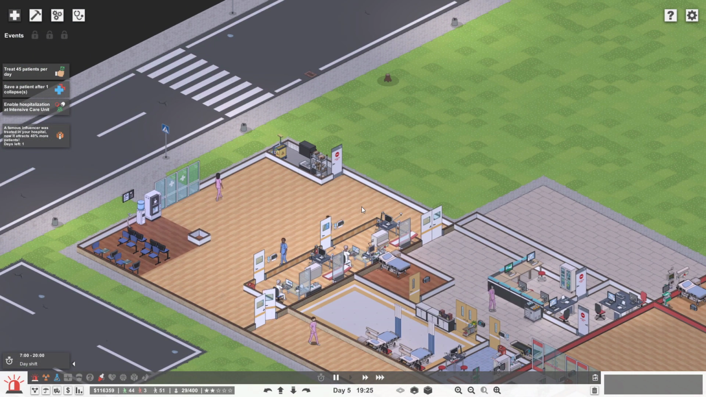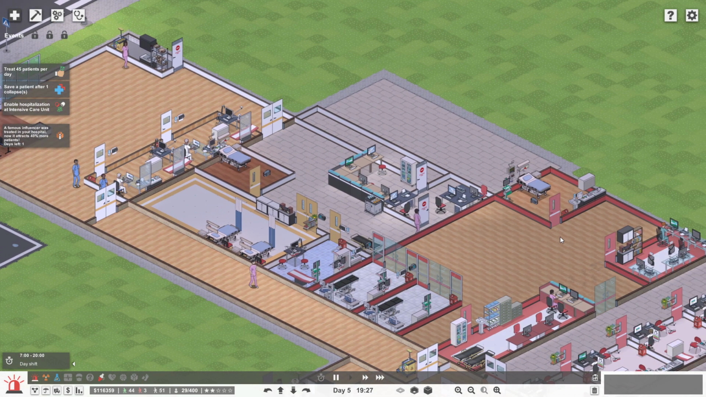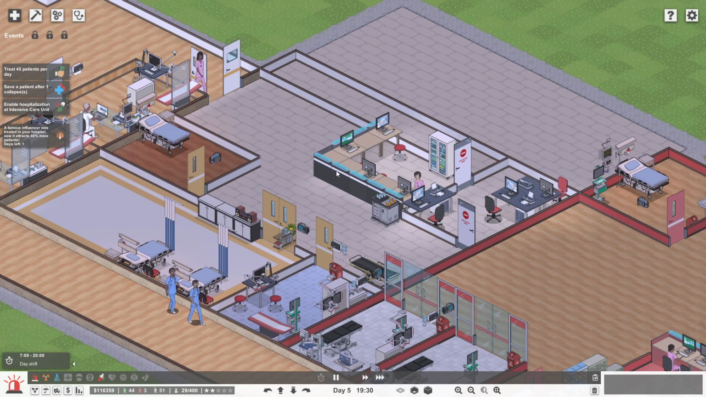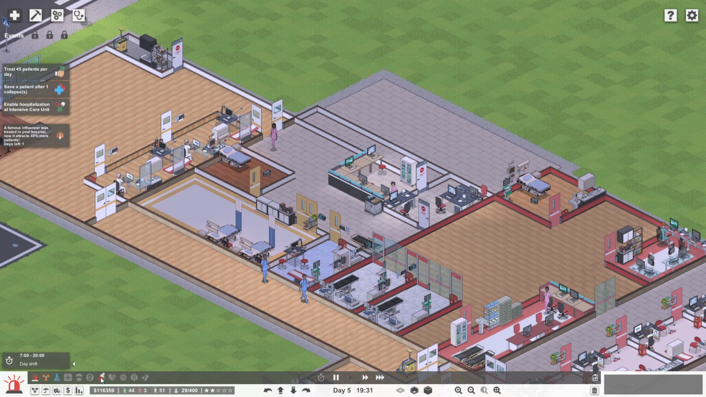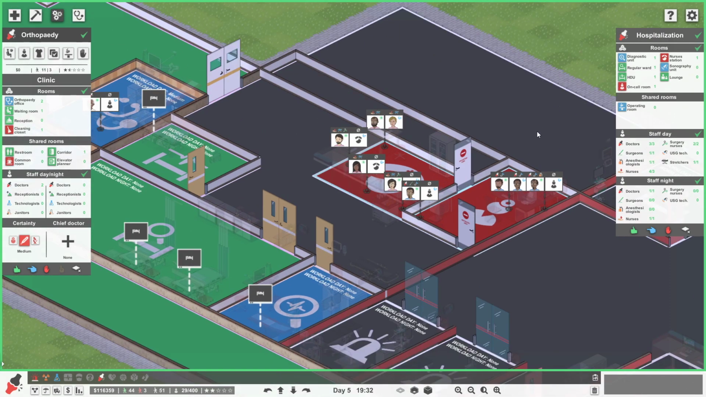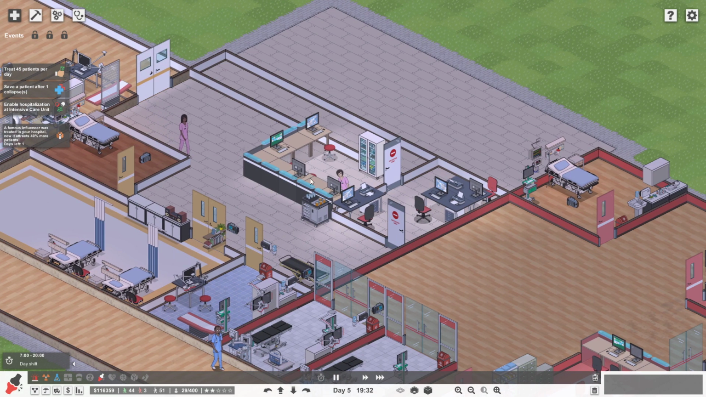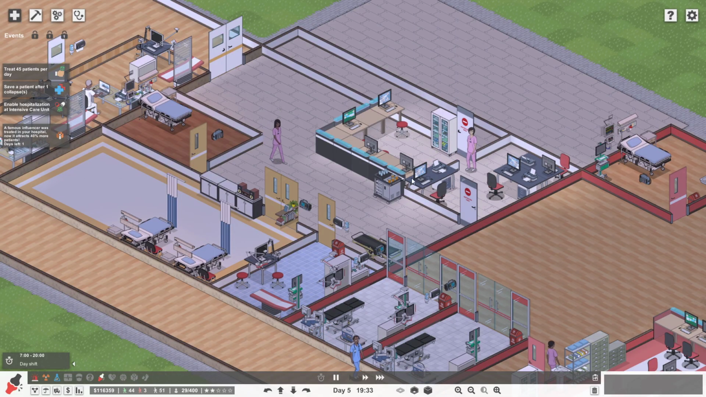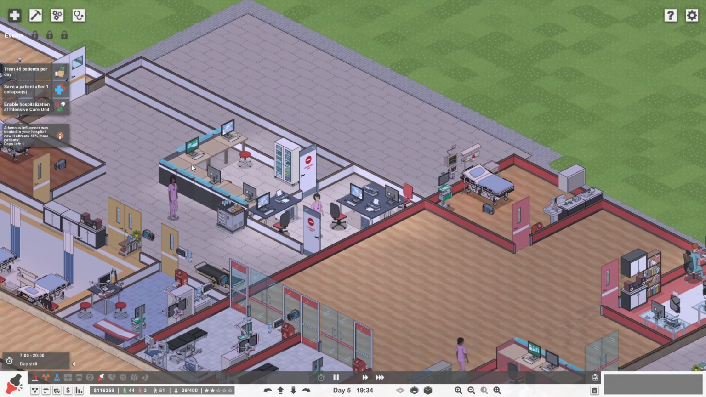That's right, we're back with this one. In the last episode, which was about a week ago now, we started to do up some of this area here. We started focusing on hospitalization for our orthopedic section, which was great fun. We were messing around with different staff members that we were having in there, and we haven't finished the flooring or anything, and that's okay, we'll come to it very shortly.